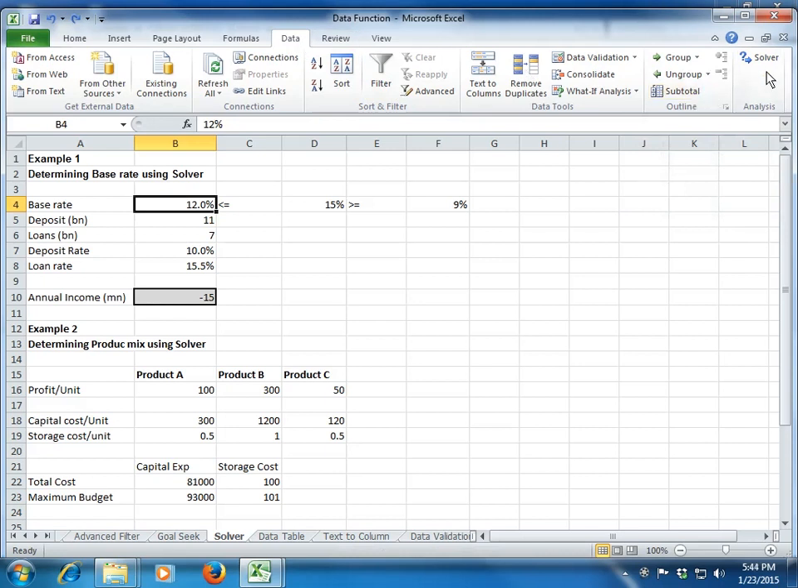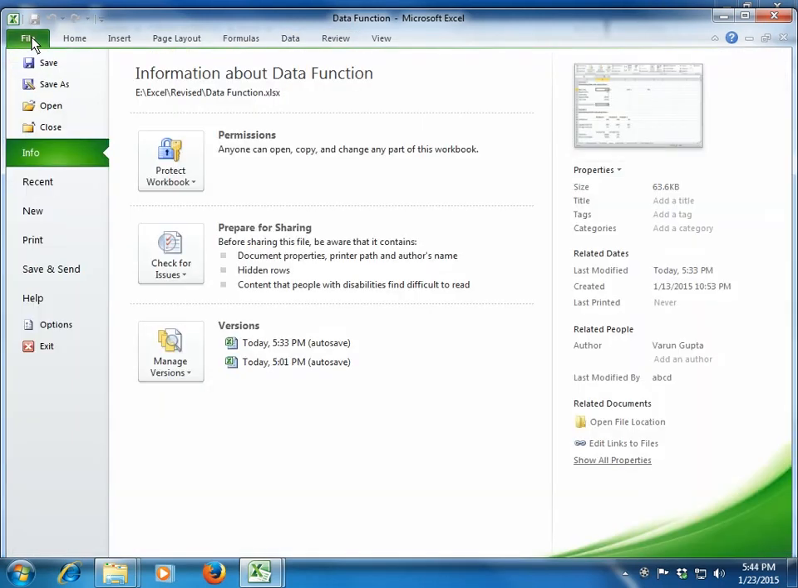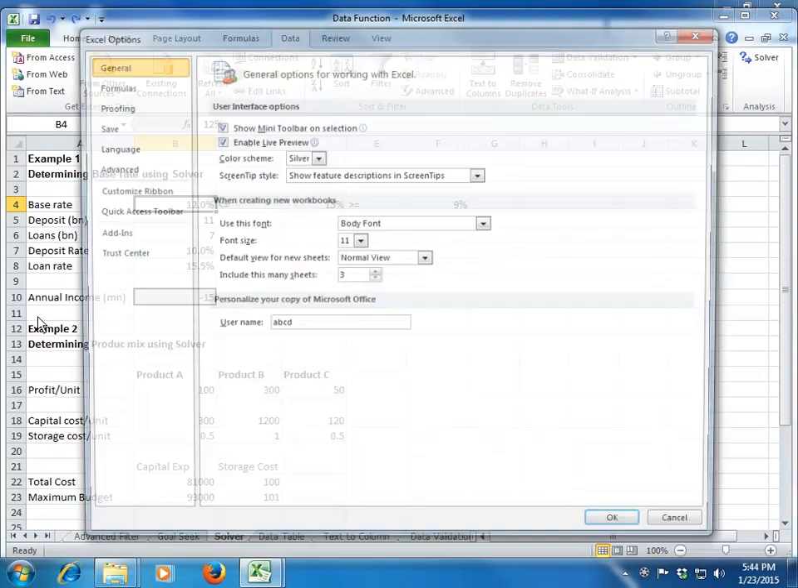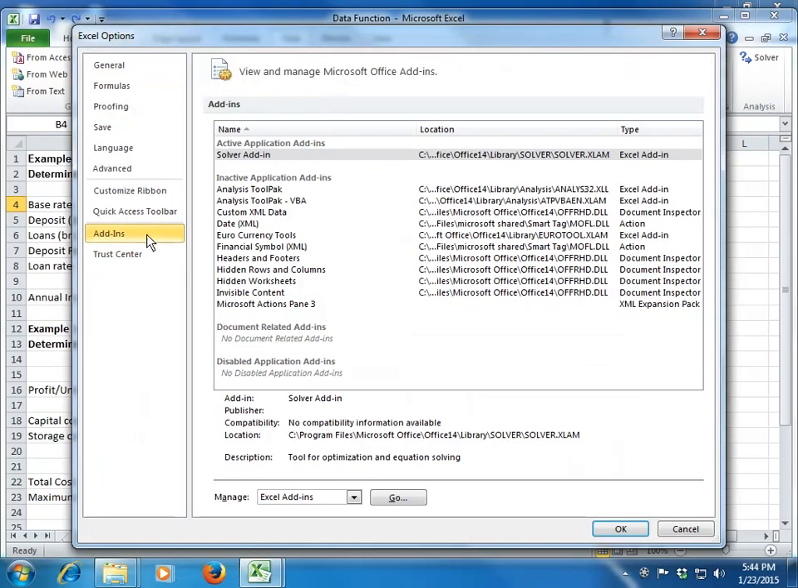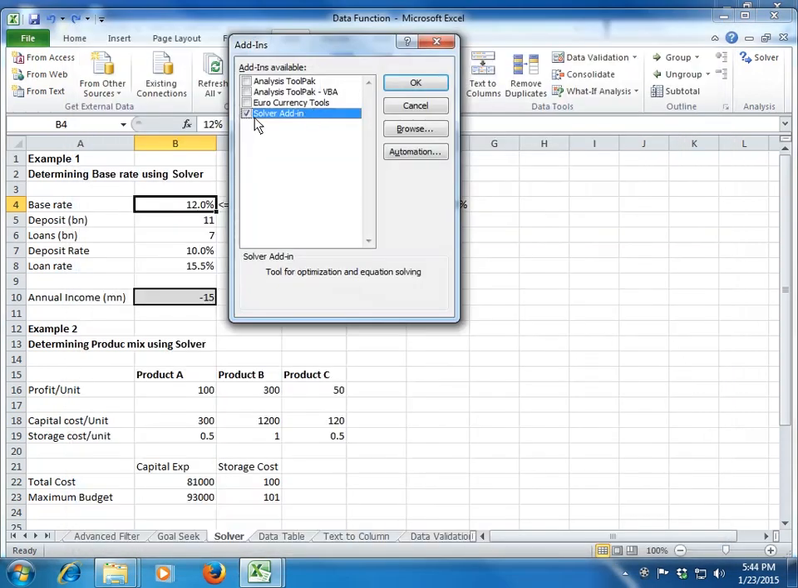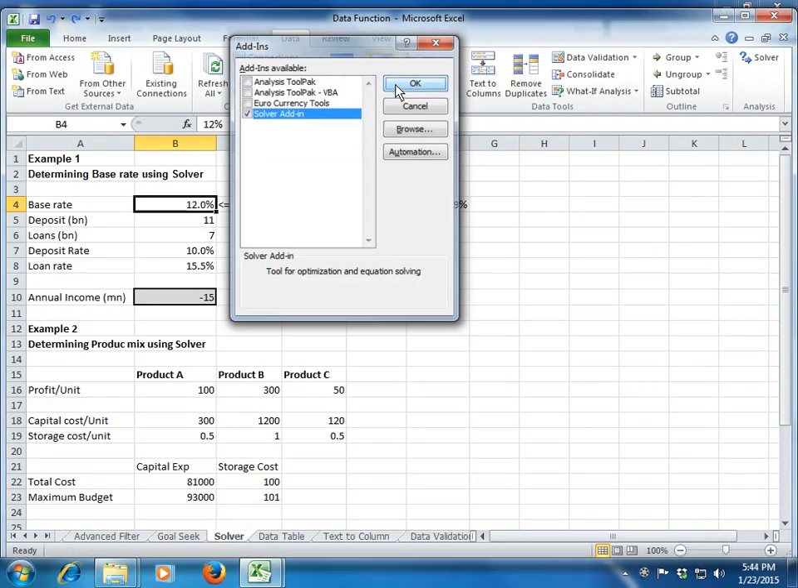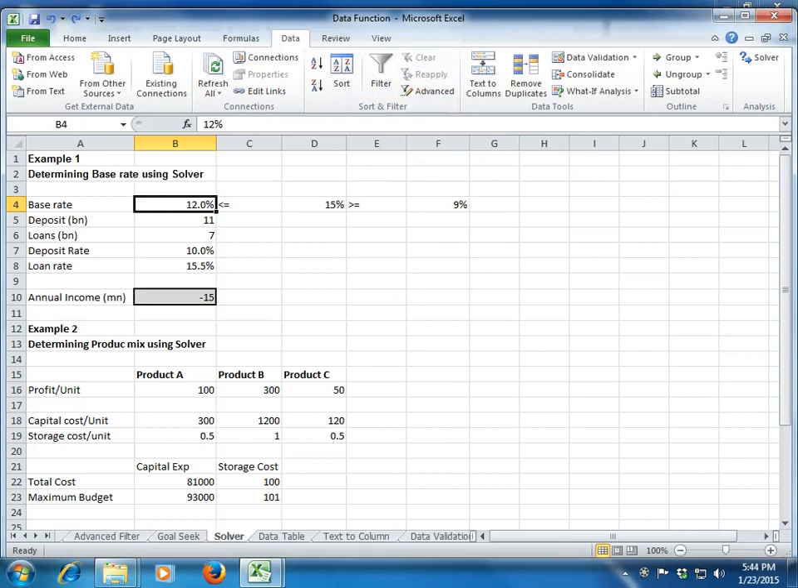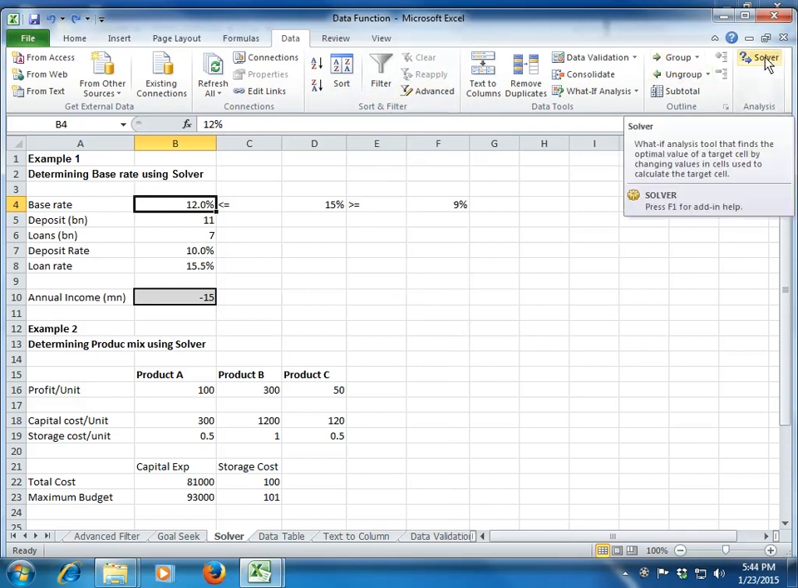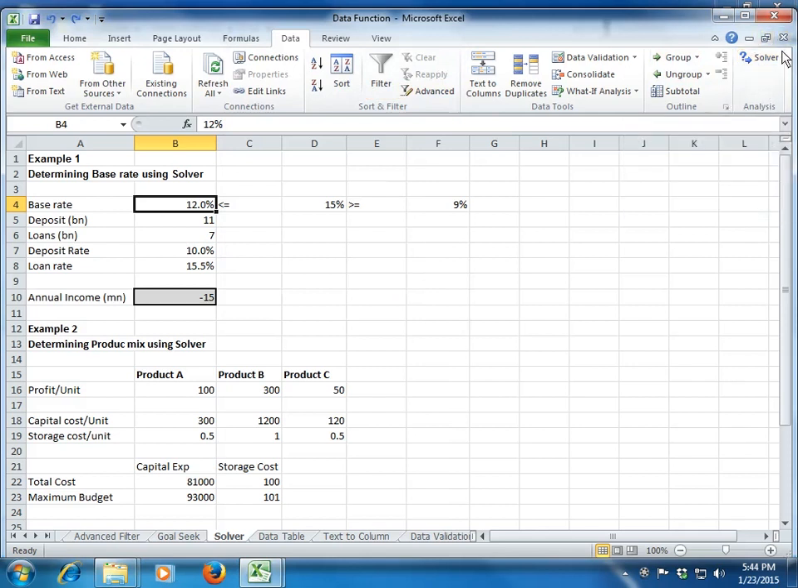Clear? So once again, what you need to do is click on File, go to Options, click on Add-ins, click on Excel Add-ins, and just select the Solver add-in and press OK. Clear? So it's already there. Solver is now added. So let's see how the Solver button works. Before I explain how the Solver command works, taking this example and a further example, let me explain this problem.